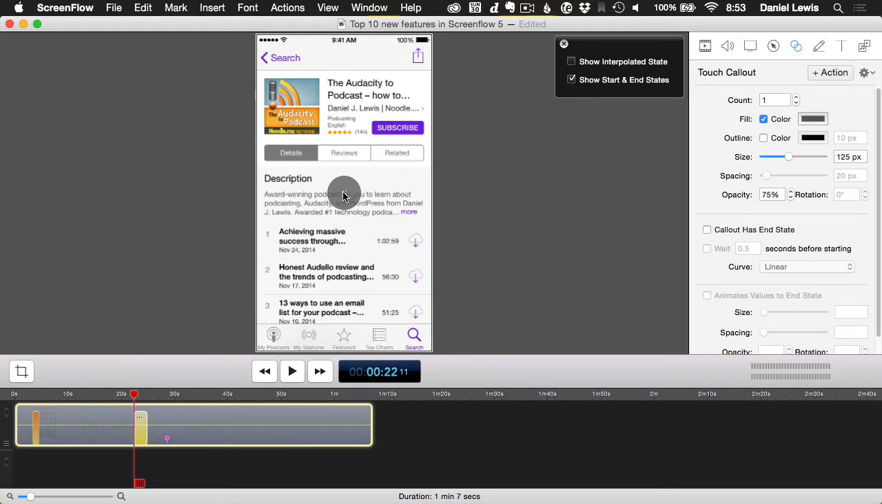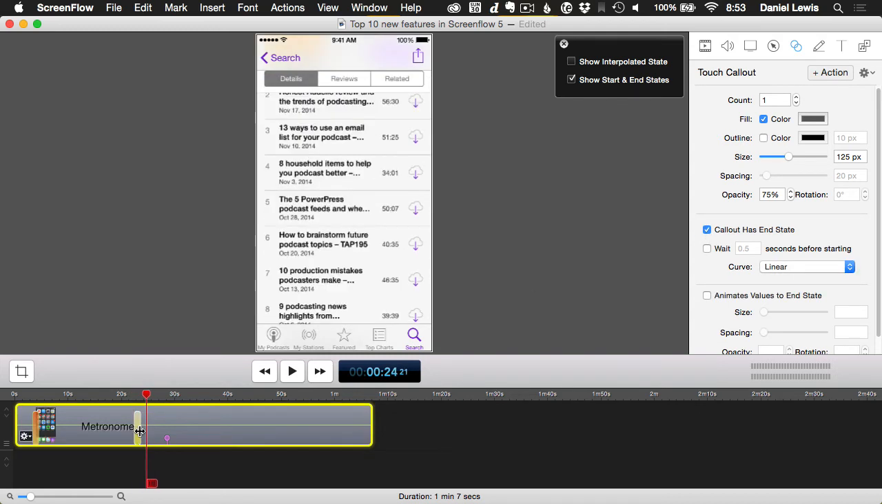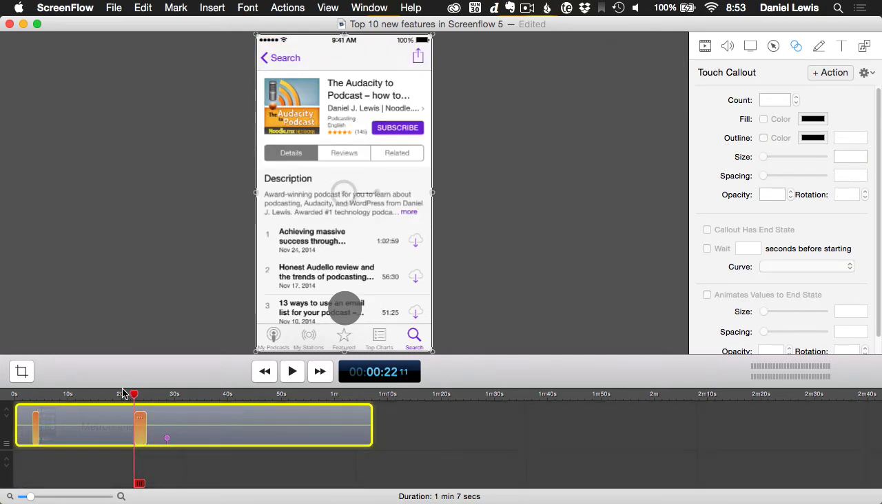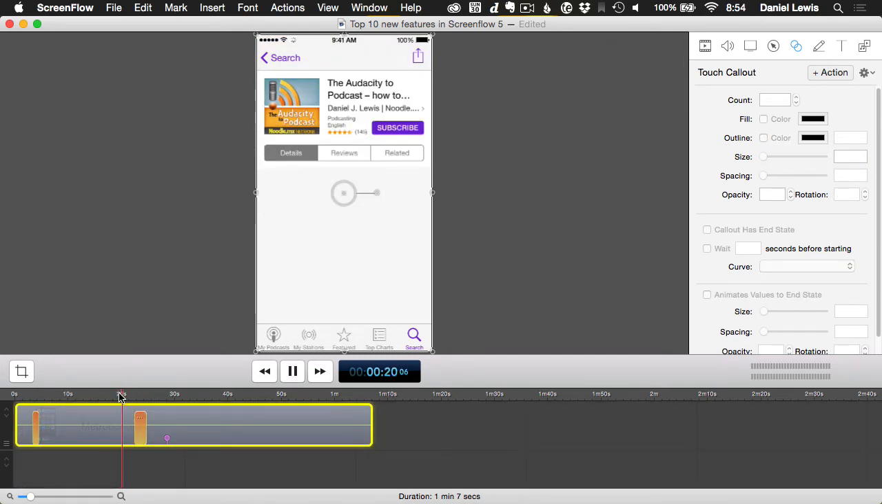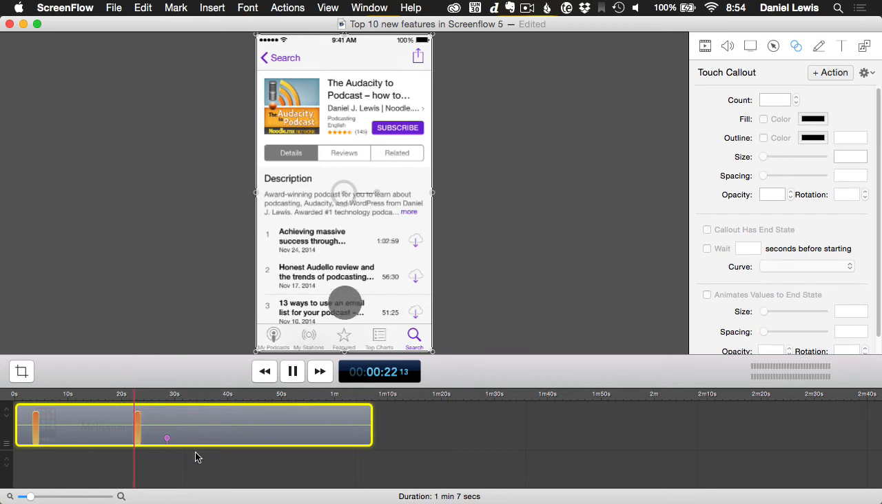I will move the first touch to where I want it to be, right there. And then I'll say this callout does have an end state. So let me find where that end state needs to go. Stretch my action to that spot, and I'll move my end point for this to right there. This is animated because I told it it has a callout end point and a beginning point. So when I preview this, you'll see me touch the screen and swipe.